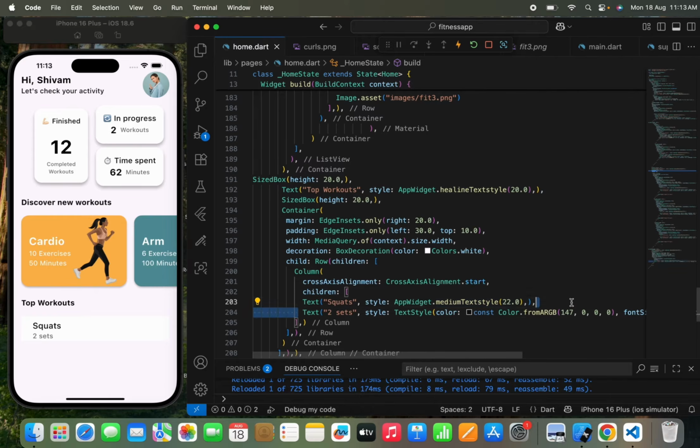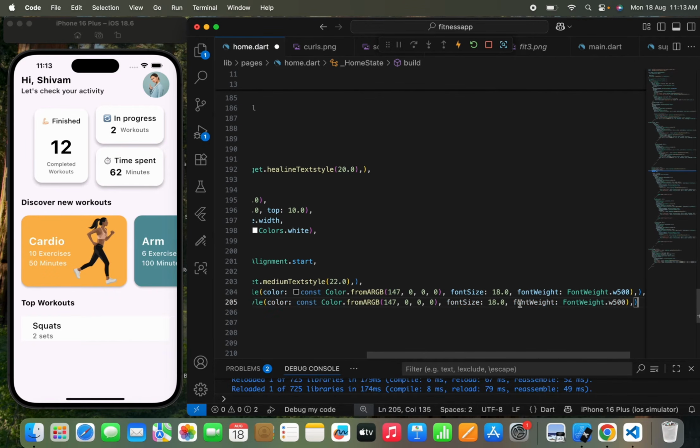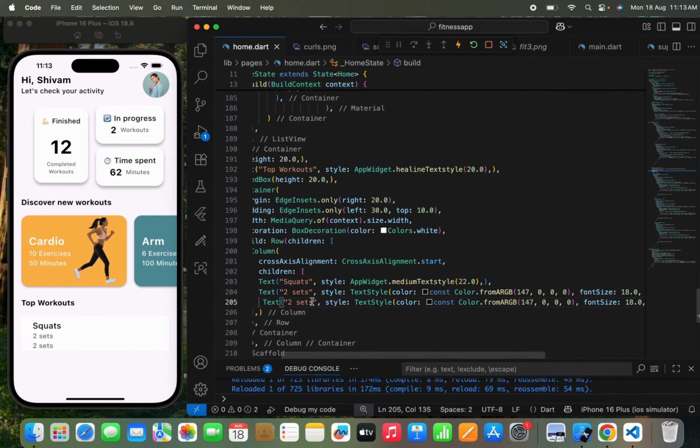So 2 sets, I need to copy this text, switch it back again, and once we do this I just need to paste it over here, and we need to show how many repetitions they need to perform. So here I'll just write 10 repetition. Let me check the repetition spelling first. So here you can see that I just need to pass the text, which will be like a 10 repetition.